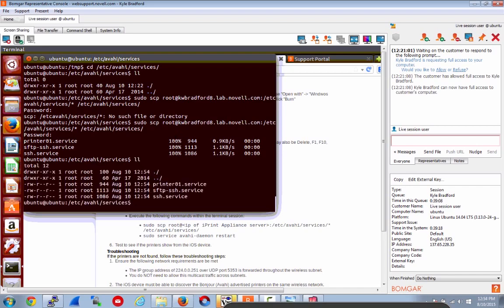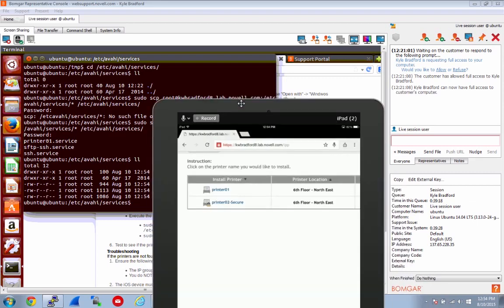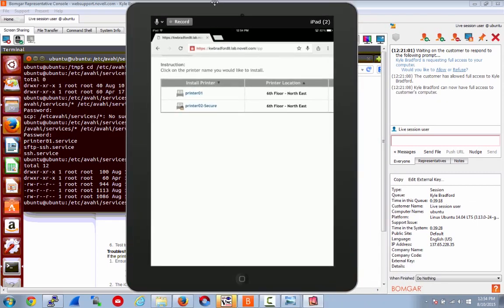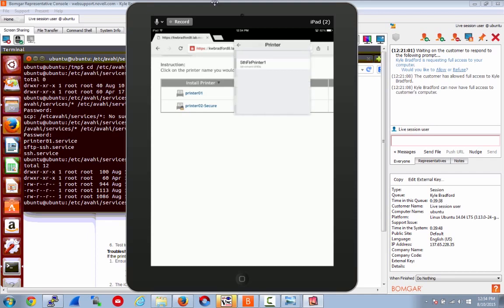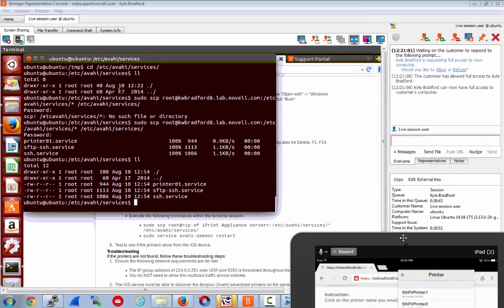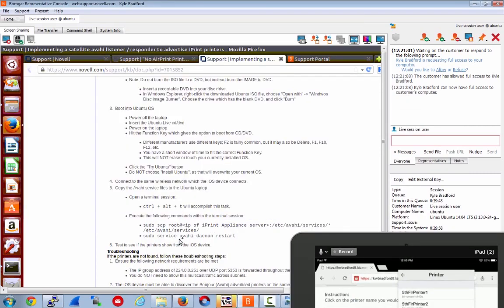I go back to my iOS device. It doesn't matter what I have as my DNS server, as long as I can resolve the iPrint appliance DNS name. It doesn't matter what I have as my search domain, because I'm not using the DNS part. If I go to print, I go to AirPrint, I say select printer, and it doesn't show because there's one more step that I needed to show you. We need to restart the Avahi daemon. So that's a good example of making sure you read every step.